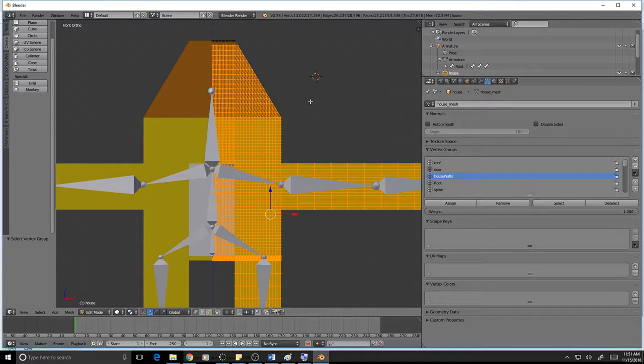So here's something interesting. Let's try B for box select. I'm going to hold down shift. And what I expect this to do is turn it into a deselecting function. Yeah, it worked. Okay, great. So those are house walls. I'm going to assign that.